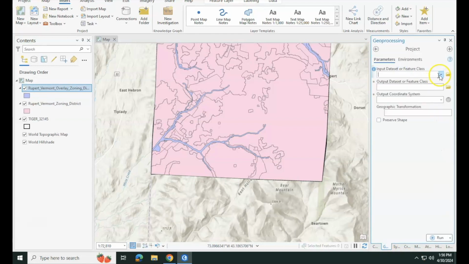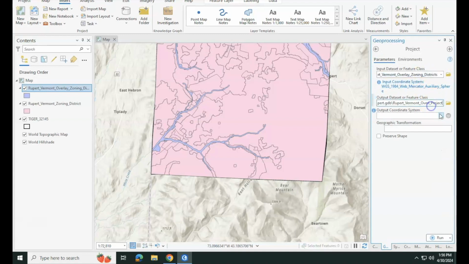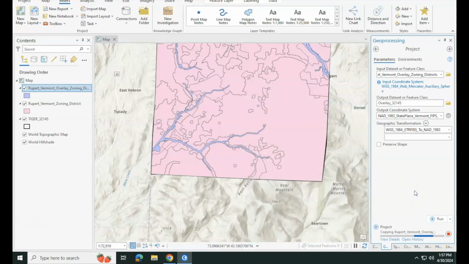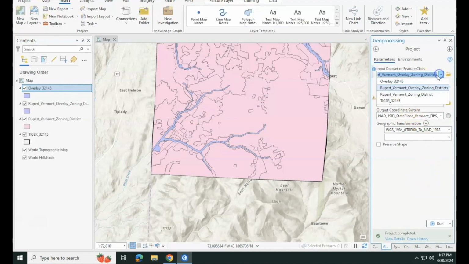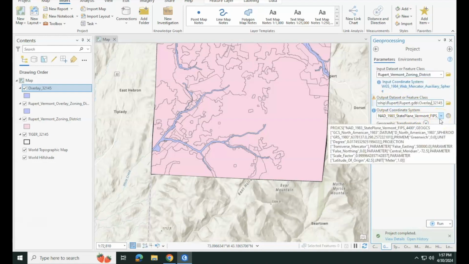So let's start by projecting our overlay, and I like to name this something super simple. So these are the base district. Oh no, these are the overlays. So for this, I'll just name it overlay 32145. And 32145 is just the code for the state plane. So it's just nice to make sure that everything is where it's supposed to be. So that's the overlays, and then let's just quickly do the base districts, and I usually just name this after the jurisdiction. So in this case, Rupert.